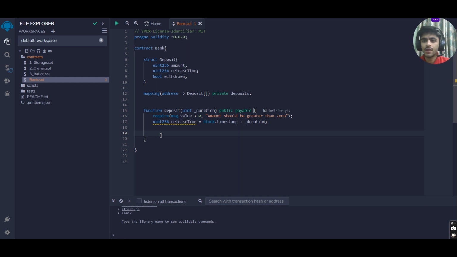Yes, so now what we are going to do is, as soon as the user deposits some funds, we want his address to be mapped with his deposits. So we are going to create a new deposit struct, like an instance of this struct here, and we want that to be pushed into this deposits array, and it should be mapped with the address of that user.